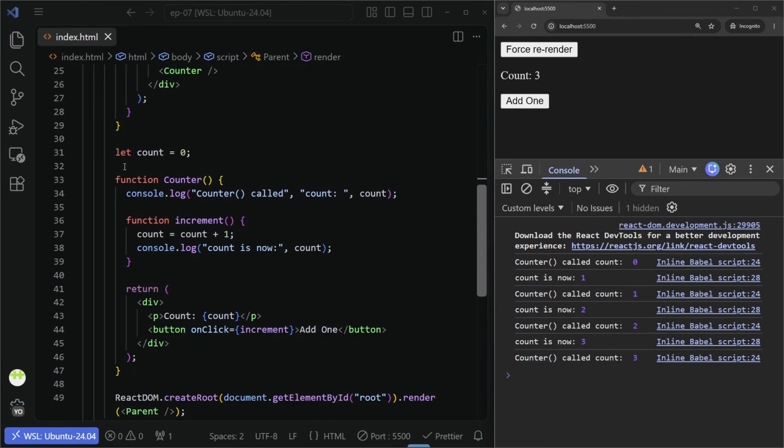So now, since this let is at module level, counter gets called over and over, and count isn't inside it anymore, so it does not get reset. So this is progress. So now state survives renders in a function component. No classes anywhere for this counter. So now let's keep going.